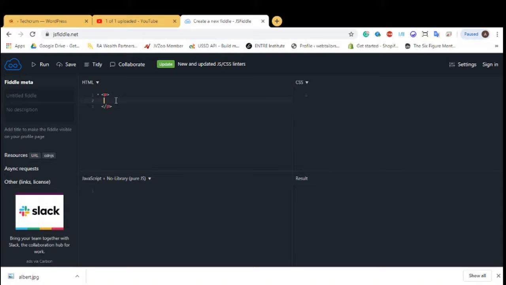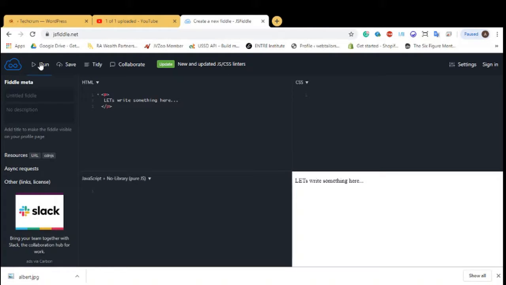So let's write something here. So we've written something right there. So you will see this appearing on the result when you click run. So let's see. Oh wow, so this is what will happen. So you see it appearing without the element, the closing and opening tags. So what you're telling the browser is, browser, this is a paragraph, treat it as a paragraph, and this is what will appear.